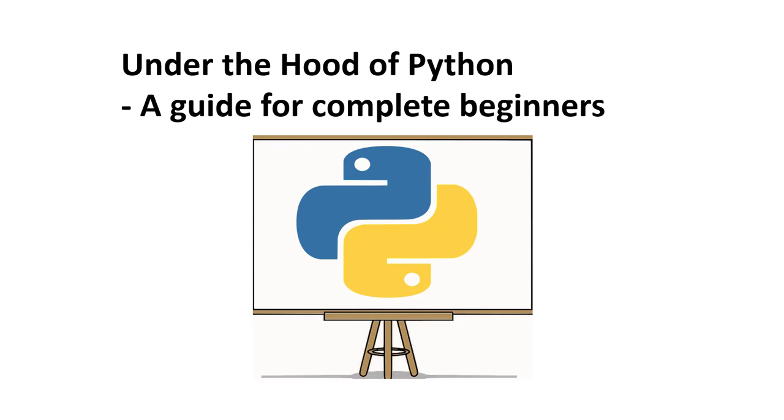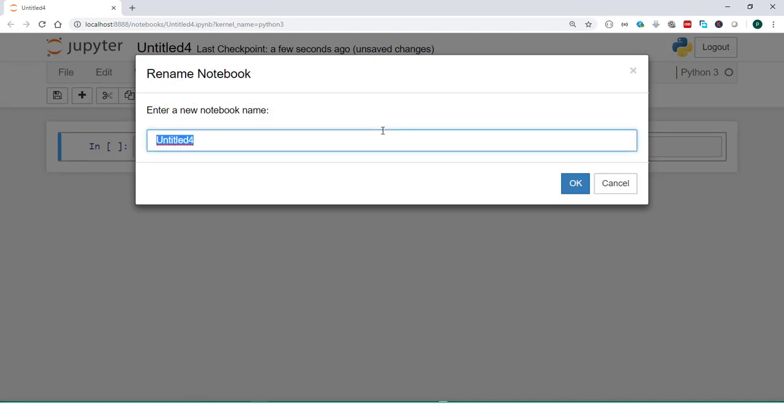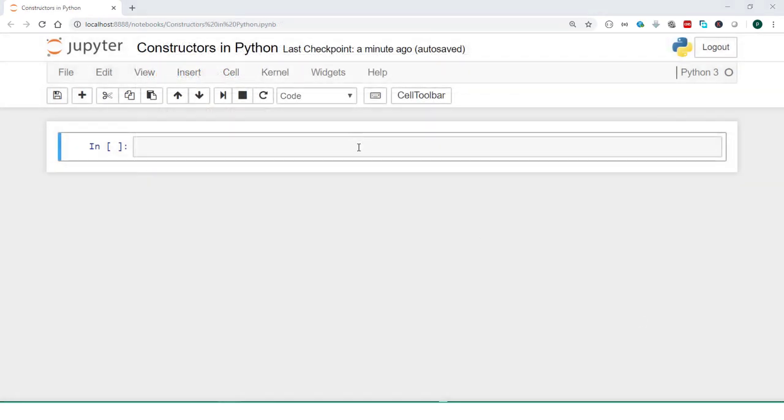So wait for what? Let us quickly jump into a Jupyter notebook to implement constructors in object-oriented programming of Python. Let us create a new Jupyter notebook and rename it as constructors in Python. Once the notebook is up and running, let us create a very simple example of a car class, which we defined in our previous lectures as well.